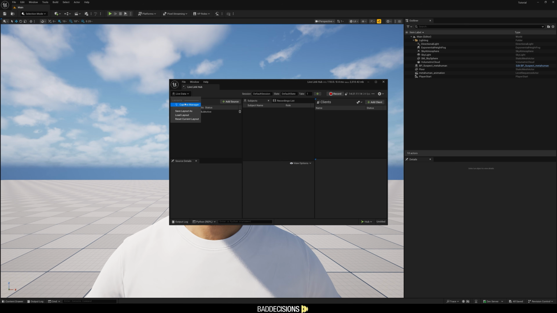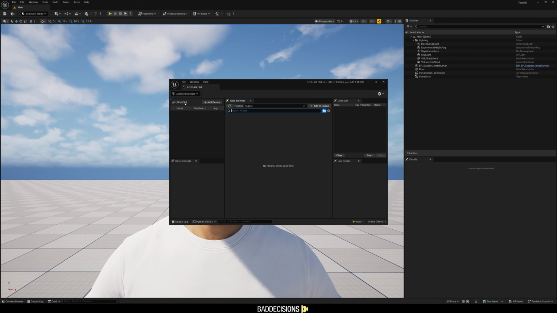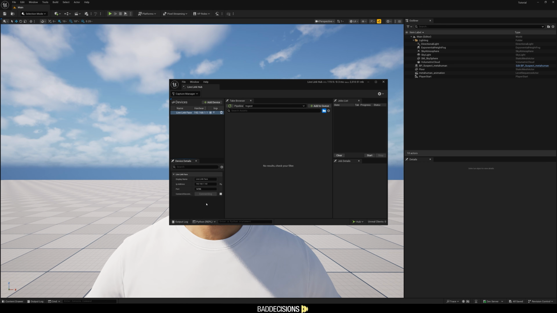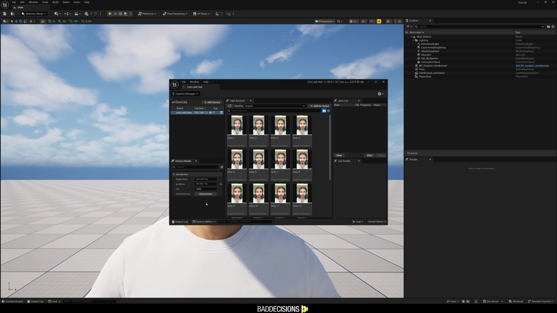Go to the top left, switch to Capture Manager. In the Capture Manager, click on Add Device. This time, we're going to add the Live Link Face device to connect to the Live Link app on our phone. Once you add the Live Link Face and click it, on the bottom, you will see the IP address field. Here, you'll need to input the same Wi-Fi address we found earlier on our Live Link app. Once that is done, click on Connect. If the setup is correct and you're on the same Wi-Fi network, you should be able to see the option for us to disconnect at the bottom.